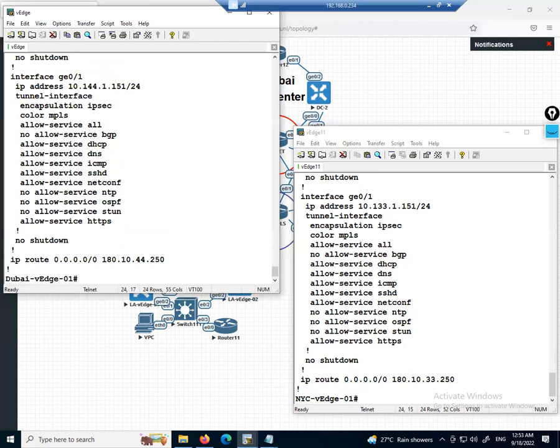Dubai also gets it through the template, same template. So Dubai and New York are going to get the same configuration. Tunnel interface encapsulation, IPsec, color MPLS, allow services netconf, allow services SSH, same configuration. They got the same default route right now. They have 180.10 like that.